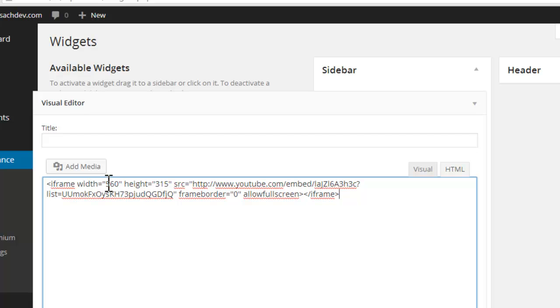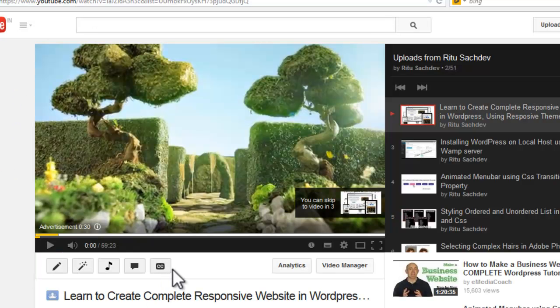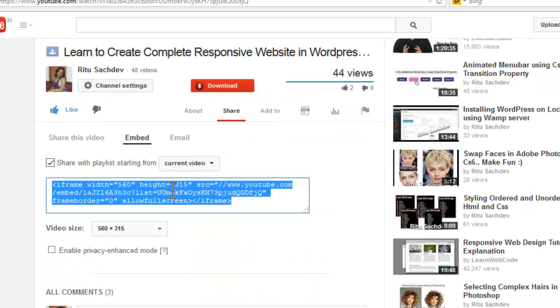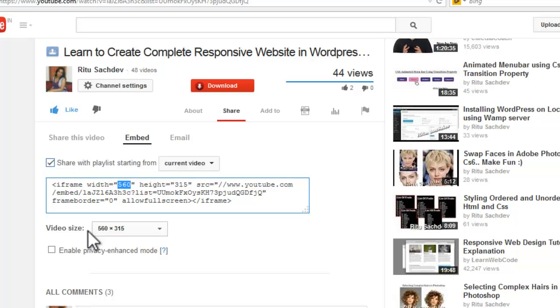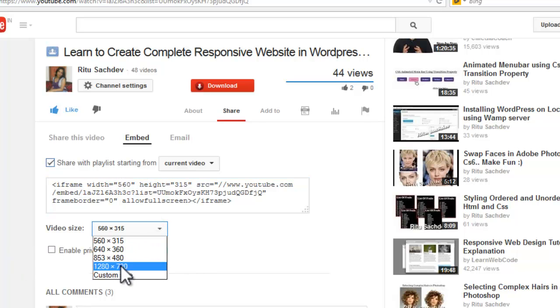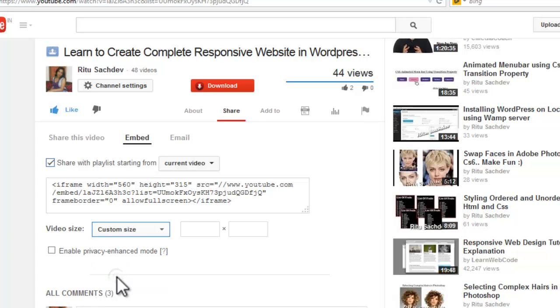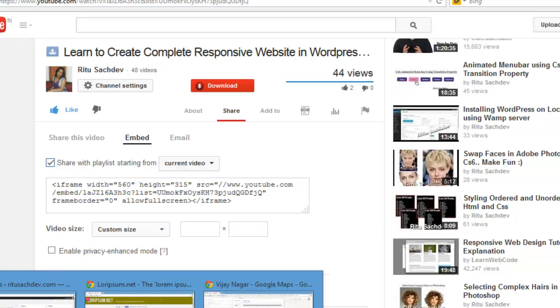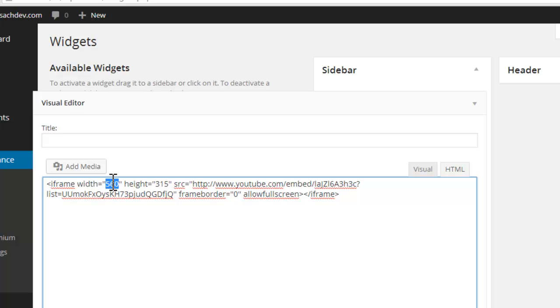Now the width and height: 560 is too broad. I can also adjust the width from here, or video size, or custom size, right? But I have already pasted the code, so let me set the width to 350 by 250.